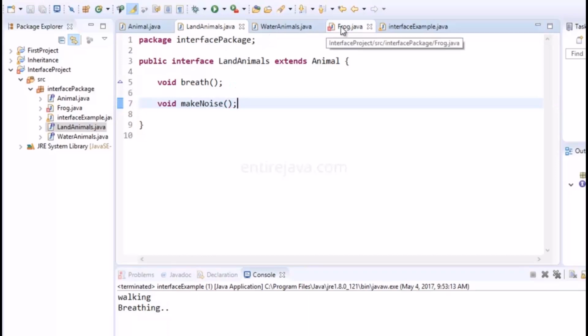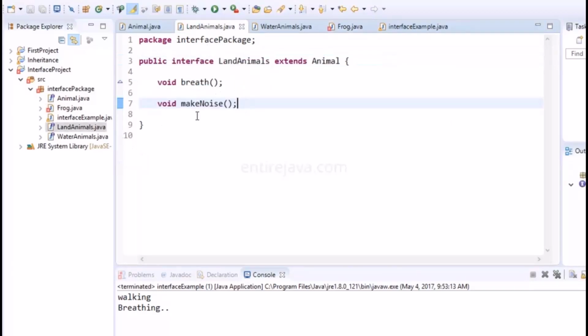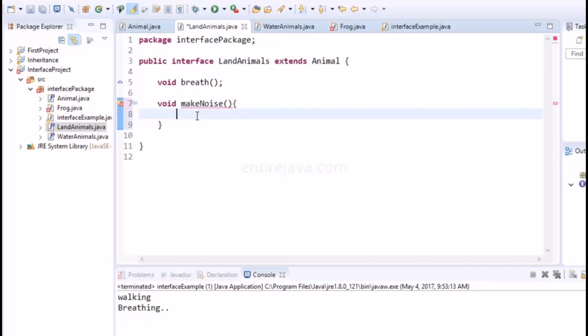Now, did you see the problem that I was talking about? We are now forced to make changes to provide implementation for this method. But with Java 8, you can just convert that semicolon into curly braces and do whatever you want to do here.